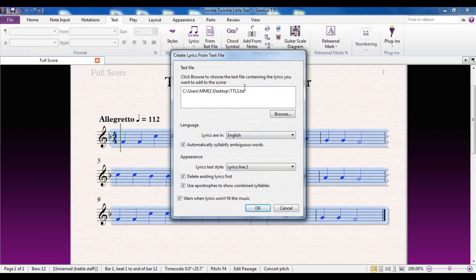It asks me where the text file is. I've put it on my desktop, there it's there. The lyrics are in English, obviously. I could have chosen from any of these languages, including, incidentally, Latin. It will automatically syllabify words, so it will decide where the syllables go. Remember, the text file didn't have the syllables separated.